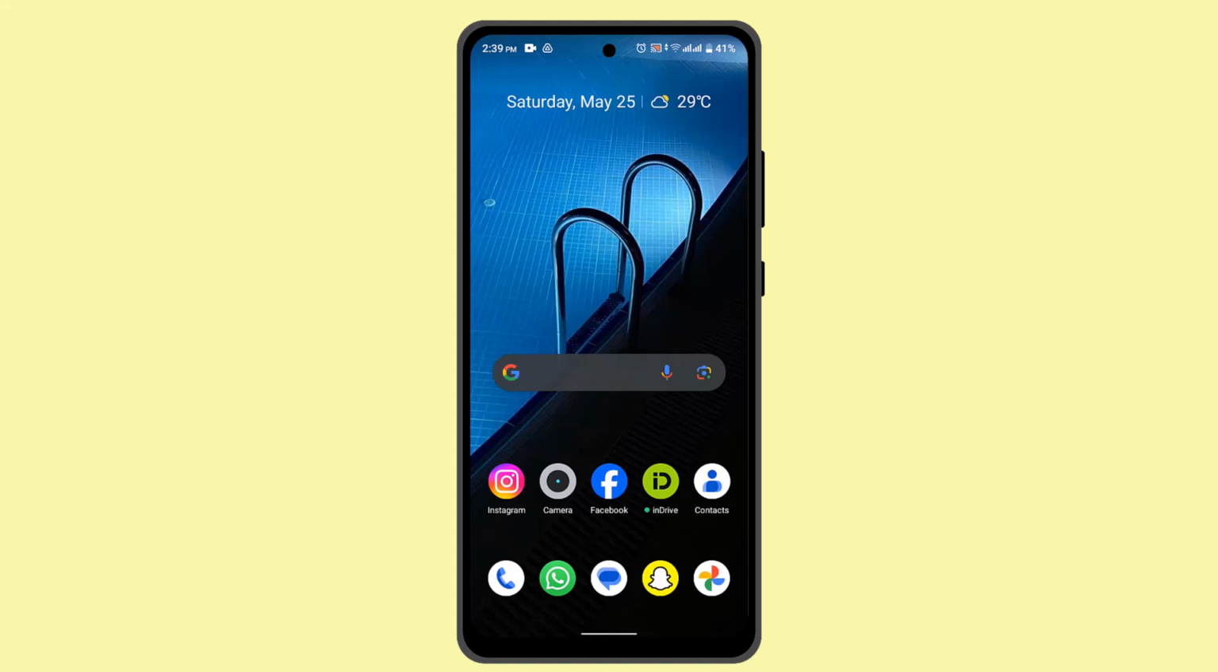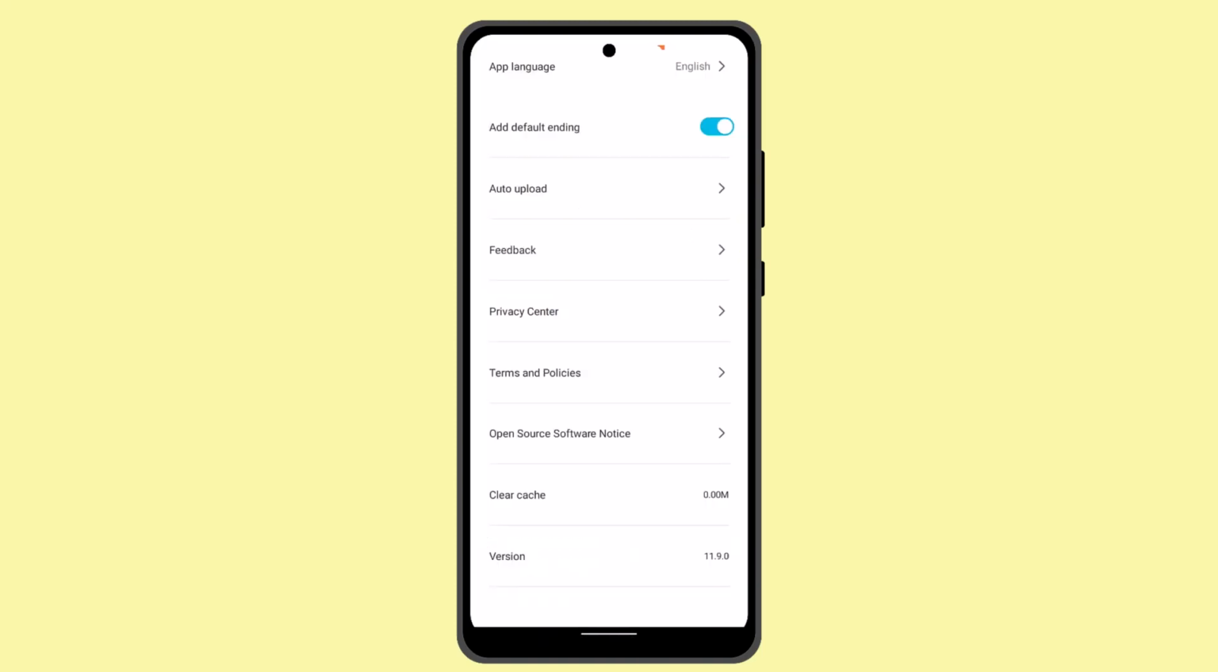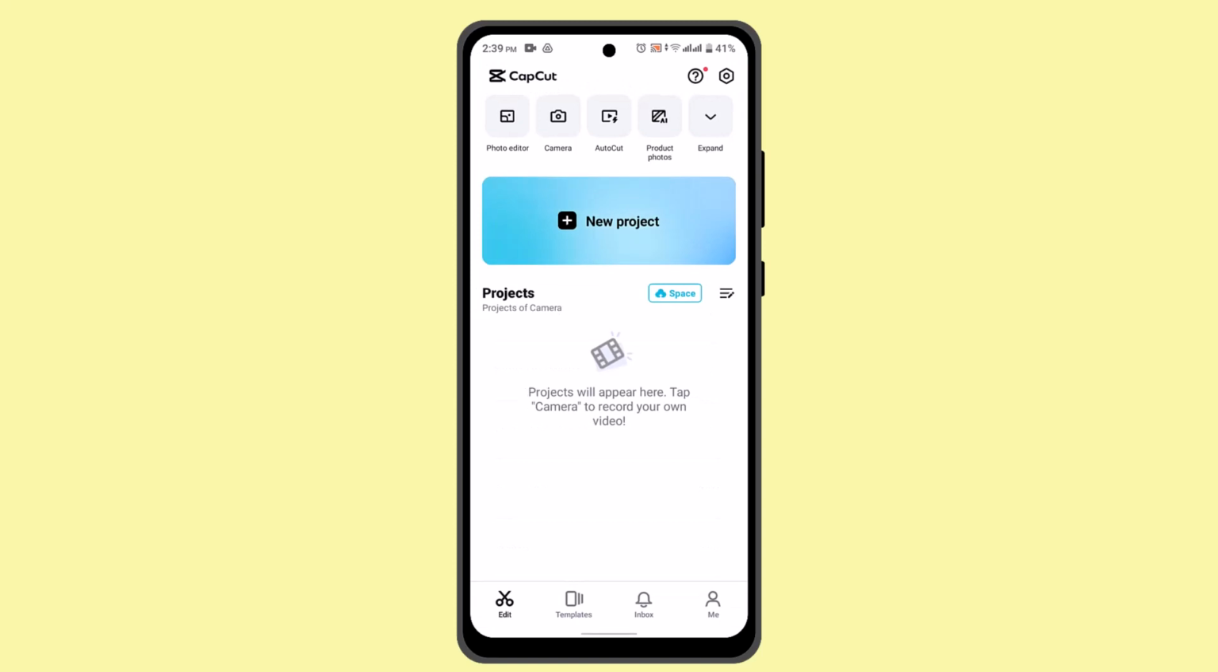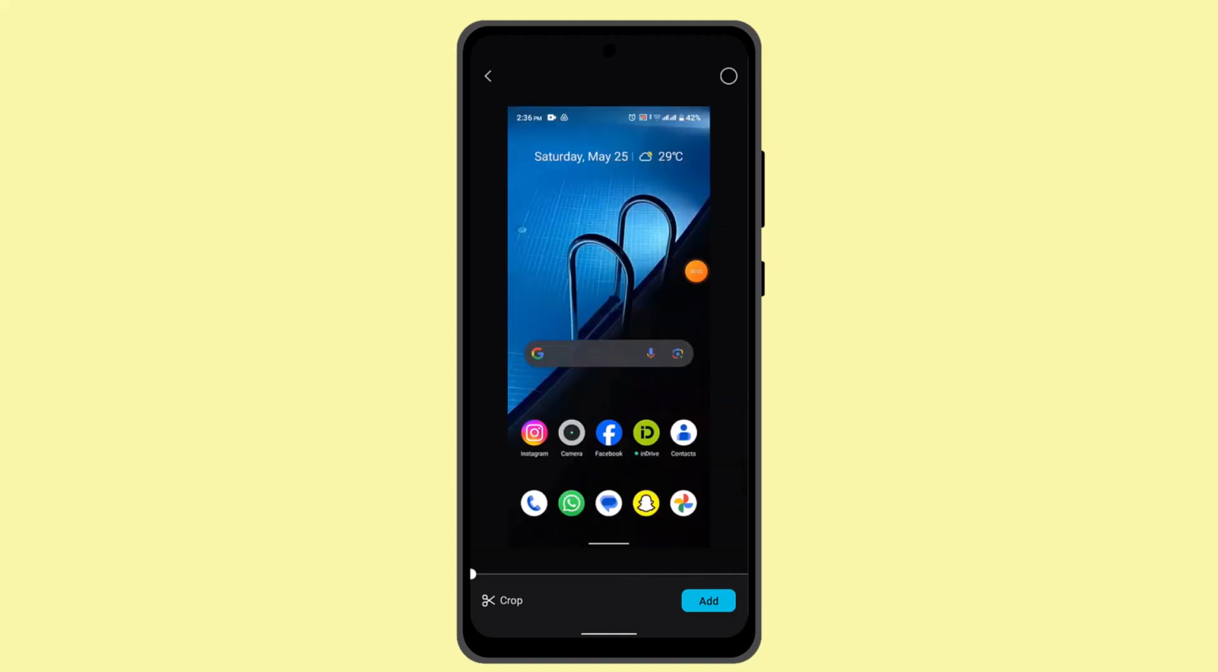In this video I'm going to show you the ways to add adjustment layer in CapCut on mobile. So to add adjustment layer in CapCut on mobile, you have to follow the steps. First of all, you need to go ahead and log in to your CapCut account. When you're logged in, that's going to take you to the home page, and here you need to go ahead and select new project. When you do that, go ahead and select the project that you wish to add it.